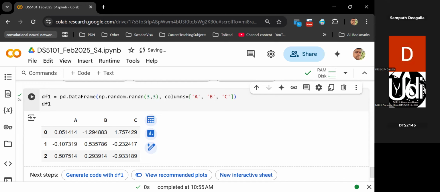The other way to do this is that you can define the columns as a list, and then you can provide the letters as string values. So I will show you. But this is the common way of creating a data frame, and then you provide the column labels.